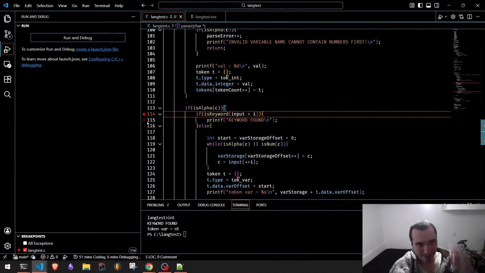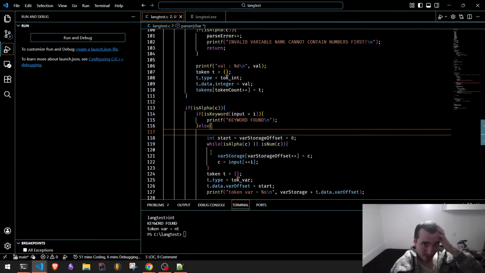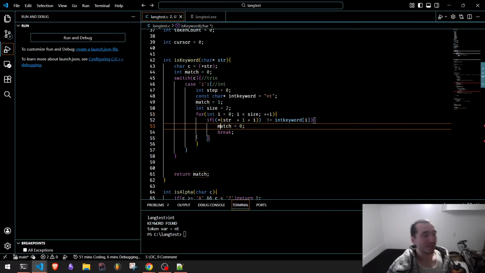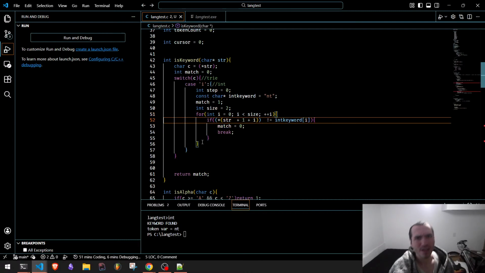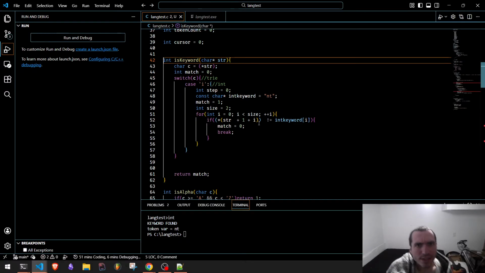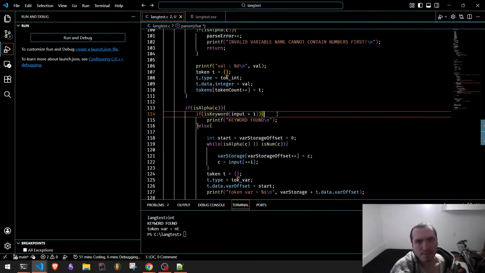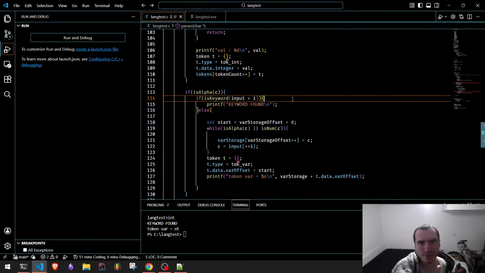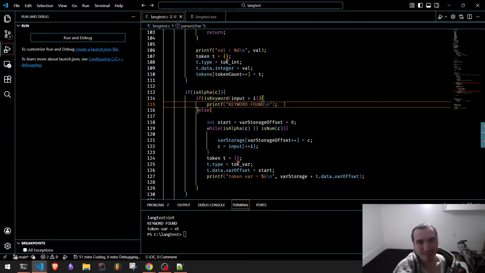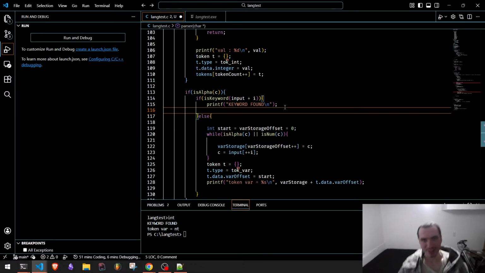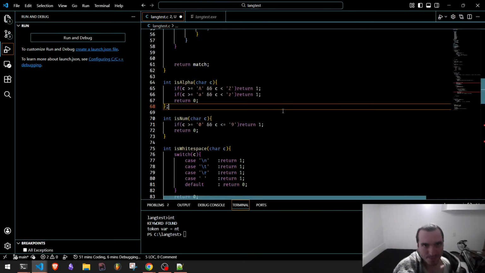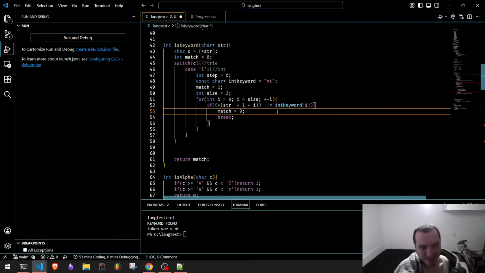Okay, keyword found. Okay, that's perfect. So what that means is that we can now check for keywords. Oh yeah, okay. And what do we want to do? I guess we can just be sloppy and like in here we can set the token based on the keyword found and then increment the cursor. We can always clean it up later. I'm gonna be sloppy and fast for now.